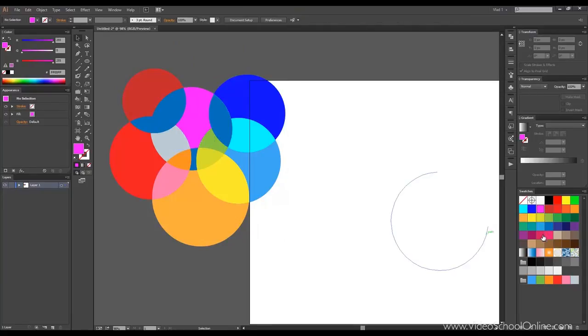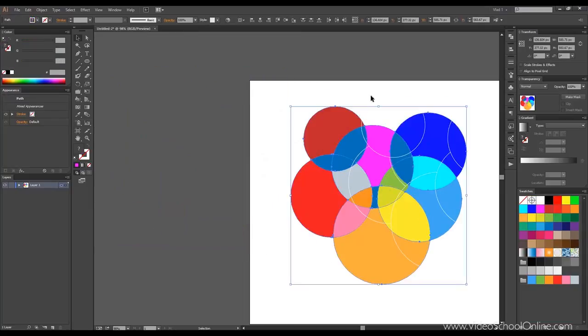Of course, you can drag and drop colors like this. But using the Paint Bucket tool is a faster method.